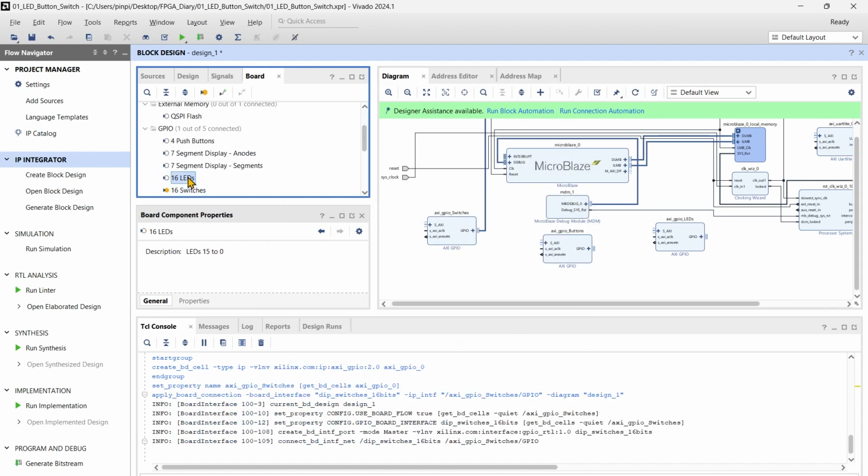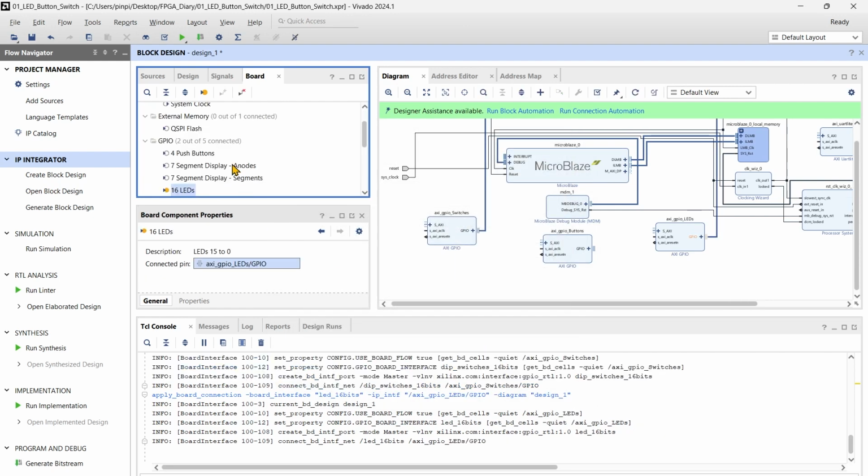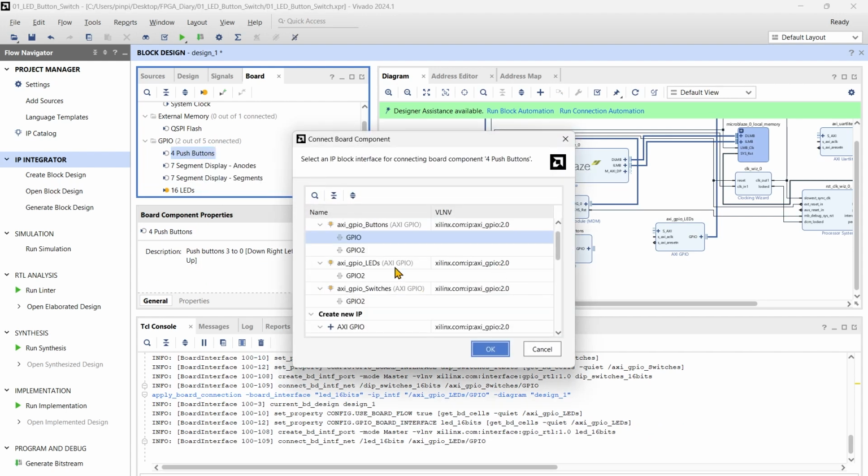And then we do it again for the LEDs. Right-click on LEDs, click Connect Board Component, choose the AXI GPIO for the LEDs, choose the first GPIO port and click OK. Last, we do it again for the buttons. Right-click on Buttons, click Connect Board Component, choose the AXI GPIO for the buttons, choose the first GPIO port and click OK.